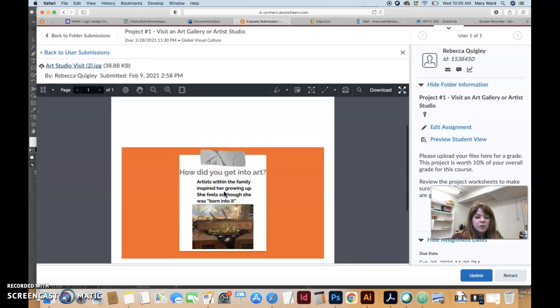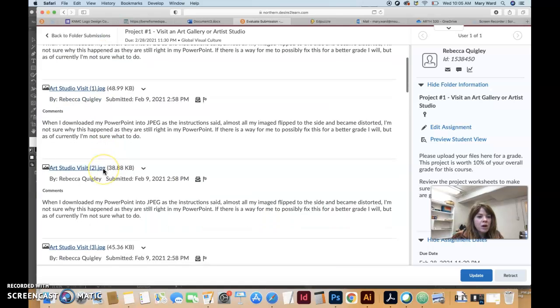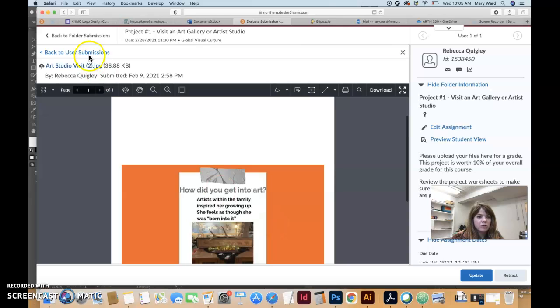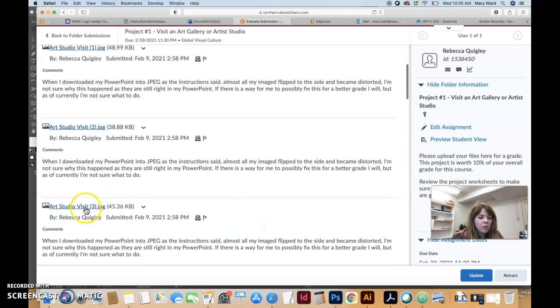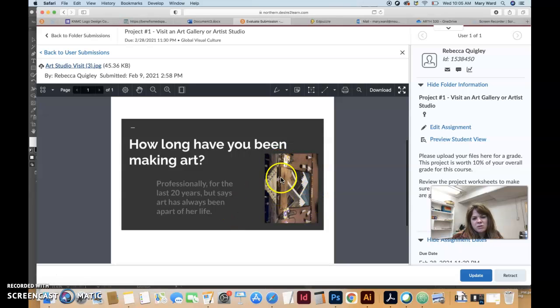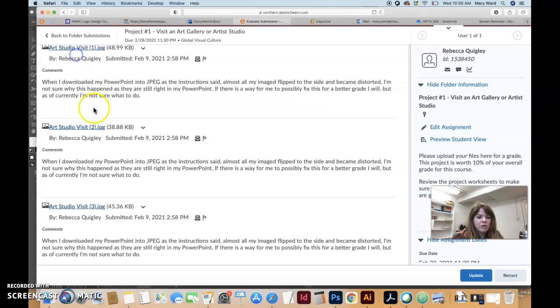So a bit of a folk artist as well. So how did you get into art? Artists within the family inspired her growing up. She feels as though she was born into it. So she's putting the answers to the questions on here. So this is a great example. I mean, she's got some nice photos. She's having problems with the photos flipping. How long have you been making art professionally? For the last 20 years, but says art has always been a part of her life.